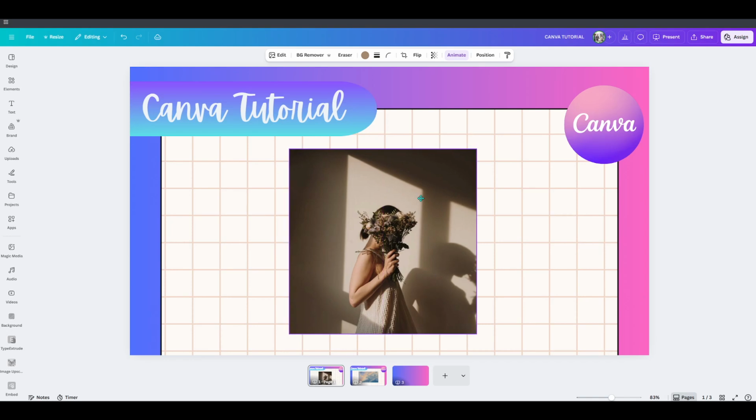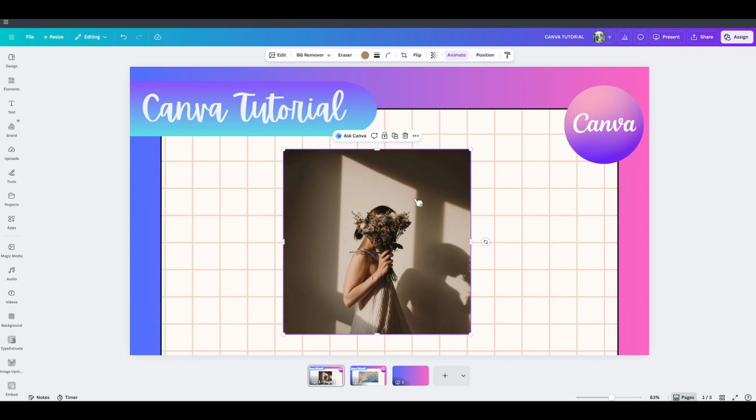Click the image once to select it. As soon as you do, you'll see a toolbar appear across the top of the editor. This is where Canva places most of the quick editing controls. With the image still selected, look along the top for the flip option. It's clearly labeled and designed to give you two choices.